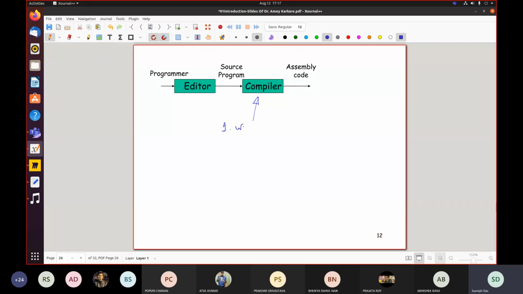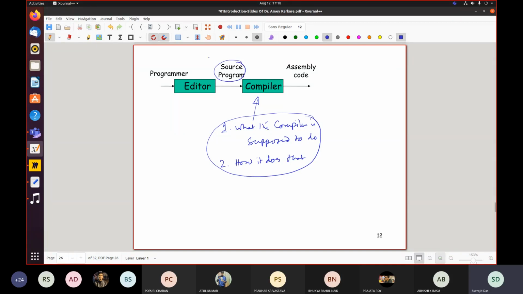Two things: what the compiler is supposed to do, and how it does that, right? These two things. I can define 50 more subsections of these two points, but that is not necessary. Now the compiler compiles the source program.